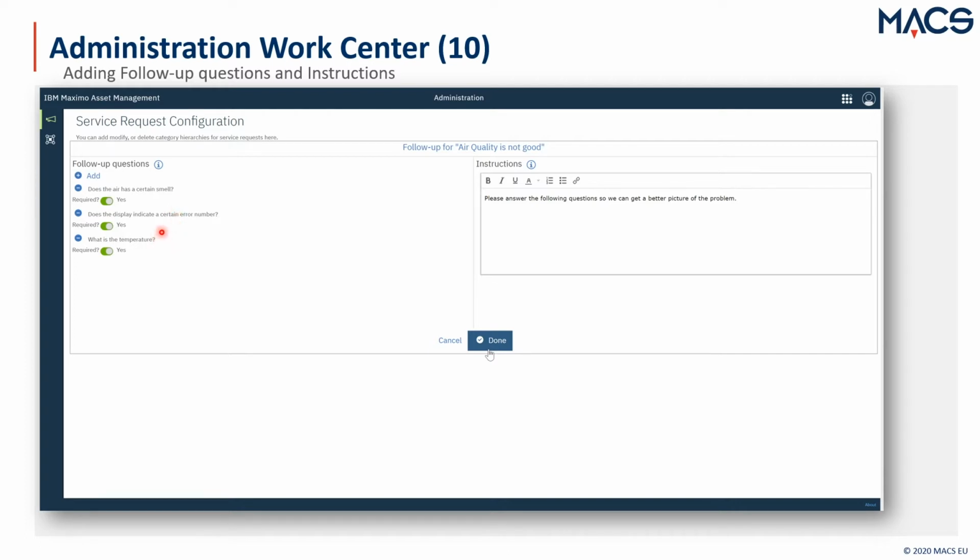And for this one, and we will see it later, I've actually added a domain also. And on the right side you can see for this particular question, you can also enter some instructions with some fonts to it, and with some colors if you want that. And I said in this case, just please answer the following questions so we can get a better picture of the problem.